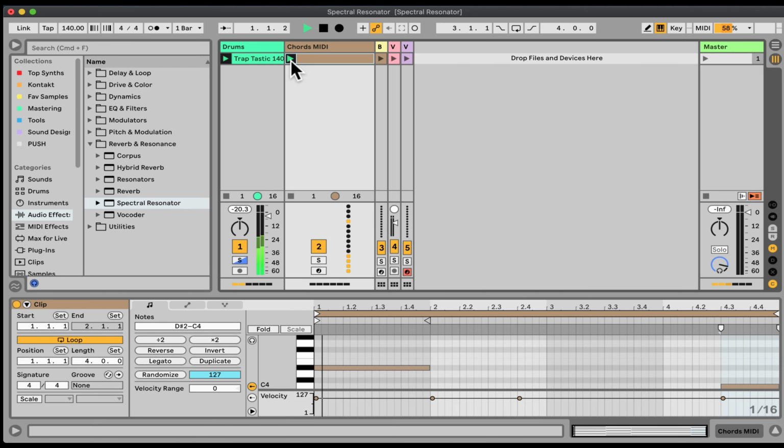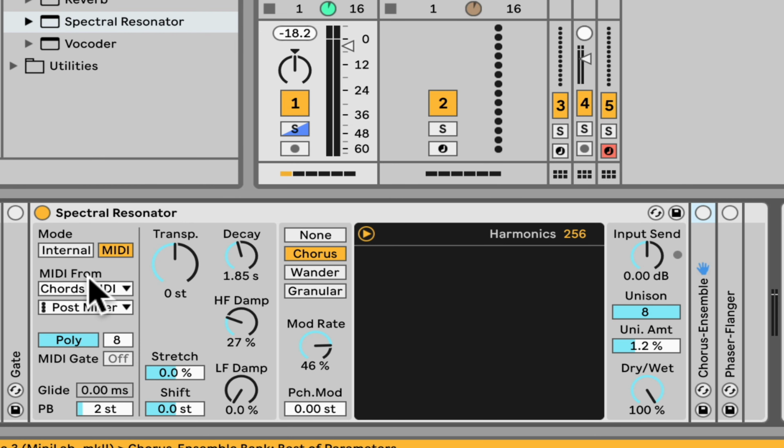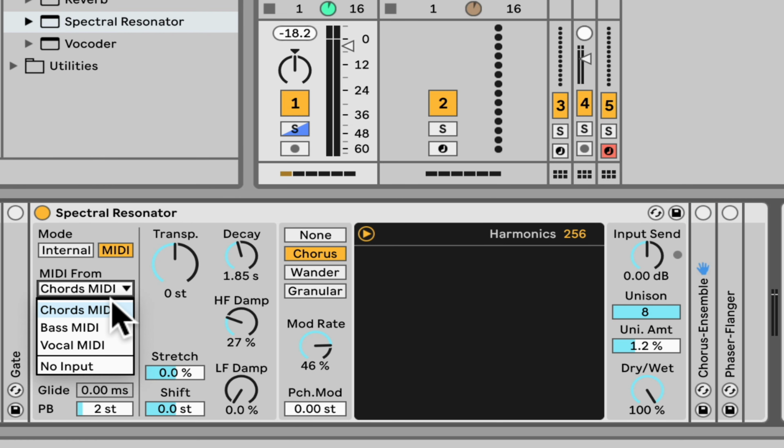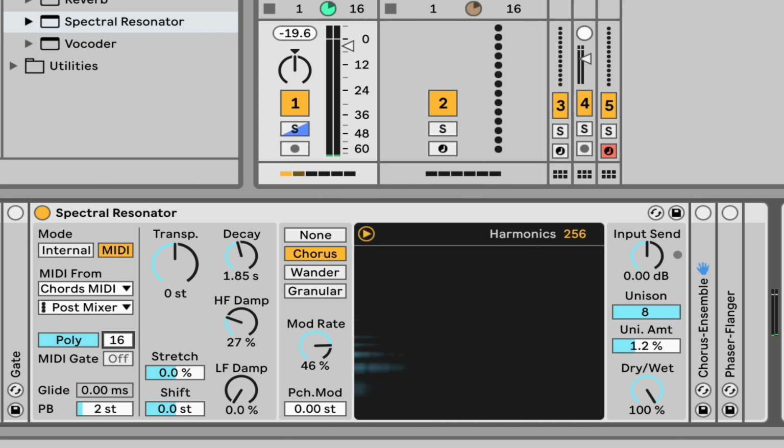I'm gonna launch it. Let's go back here. Nice. And we can say MIDI is from that track, and that track is called Chords MIDI. And I'm telling Spectral Resonator, listen to that. Here we can change it from mono, so it will only play one note at a time, to poly, and then it will play as many notes as you set up here, up to 16. Let's keep it at 8.